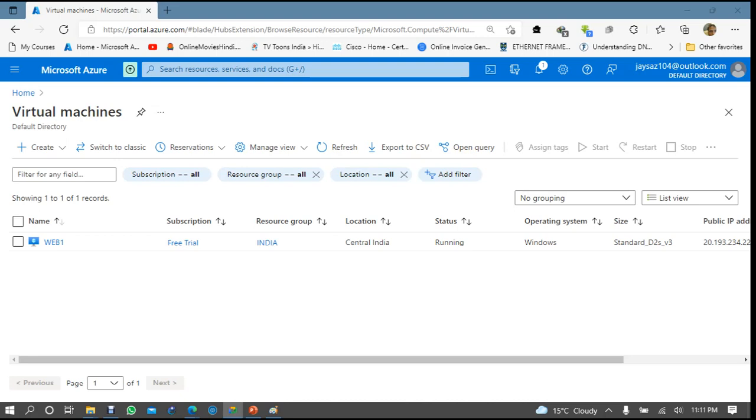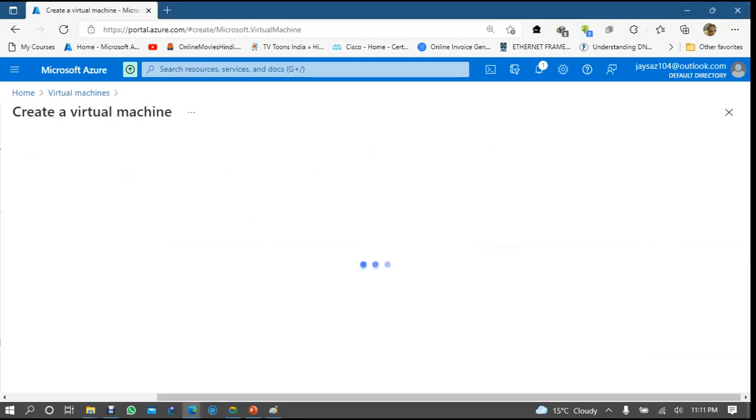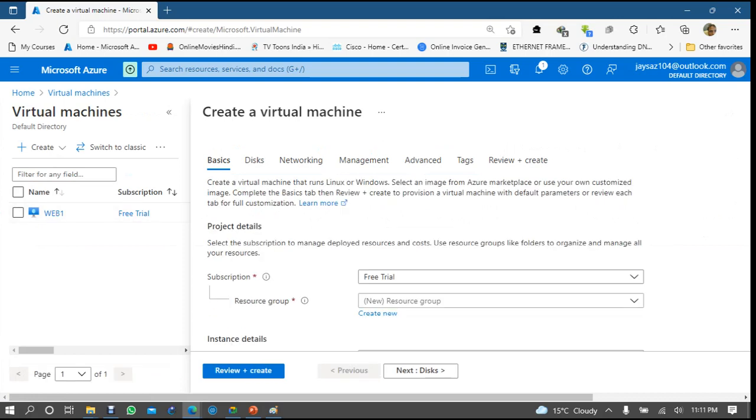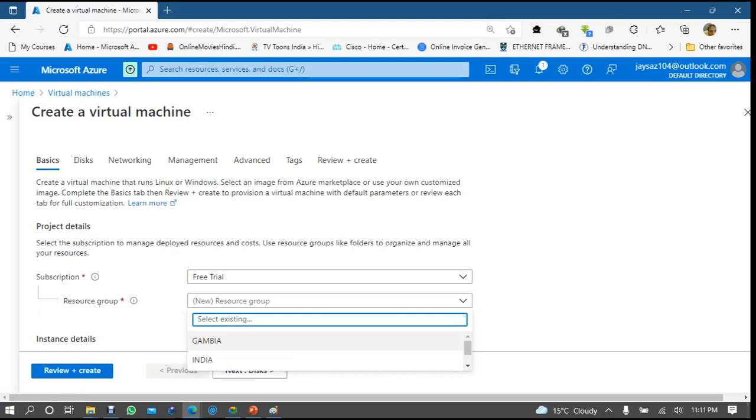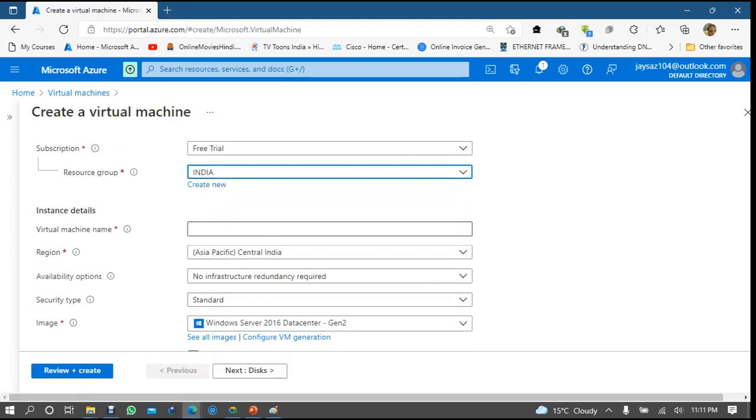Okay, so I'm showing you, while creating a new system or new server in your Azure portal, you can create or attach a new disk or new drive with the system. Okay, so let me click here, click create virtual machine. Same process is there. There are no changes. So I'll come here to my resource group. I'll select India.